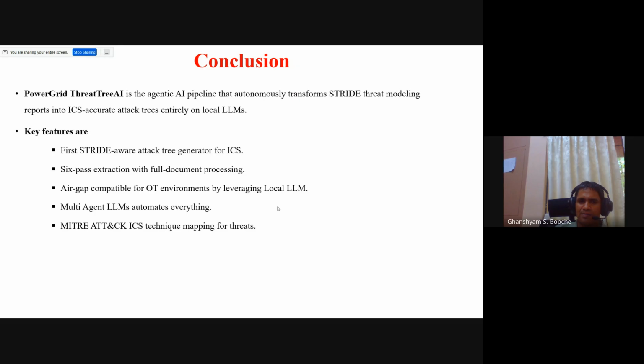Some improvements we are planning are to put in some logs. We are even planning to consider logs and events in real time. Another agent can be used for that, continuously sending data to our engine. And not only are we generating the attack trees, we are mapping the attacks to the MITRE tactics and techniques.